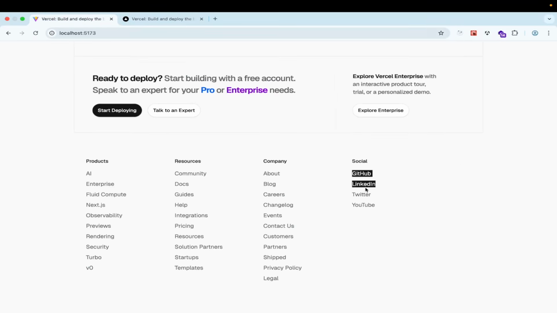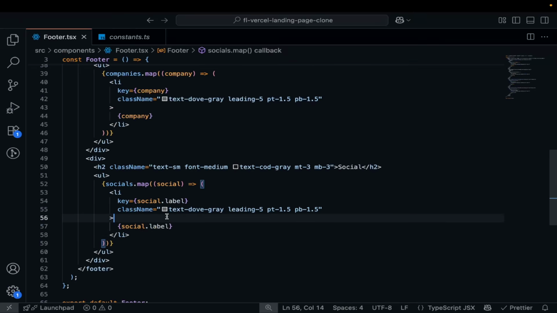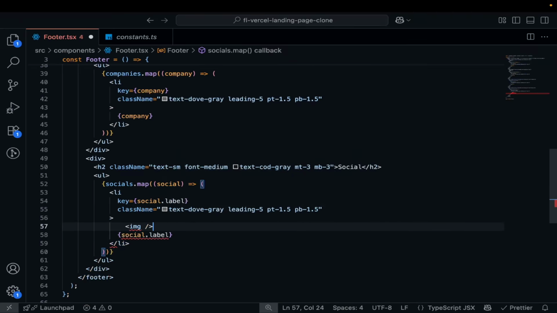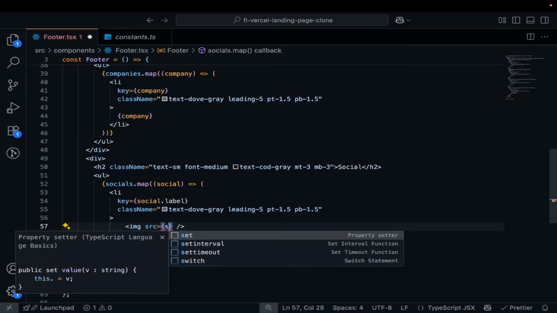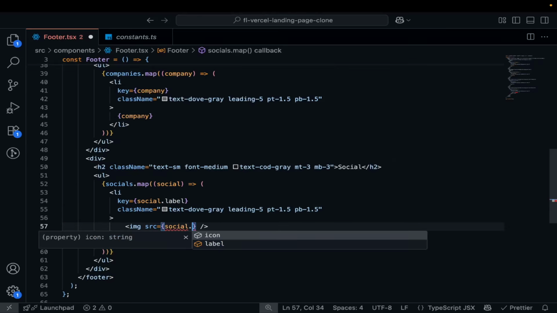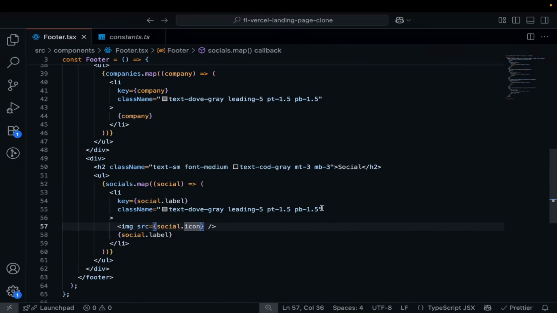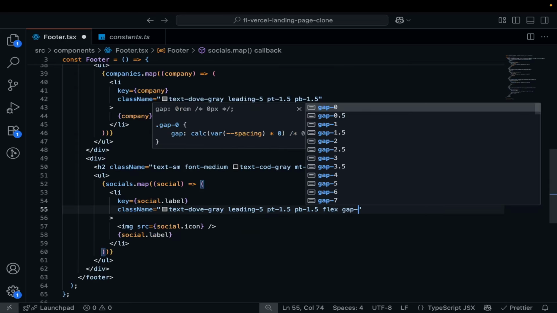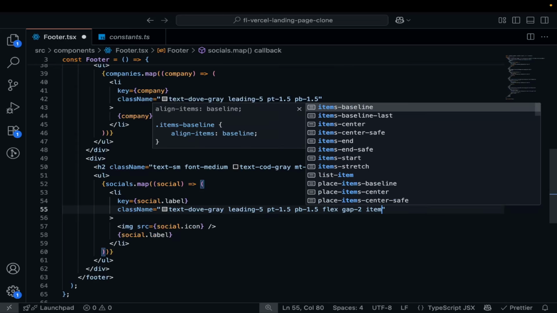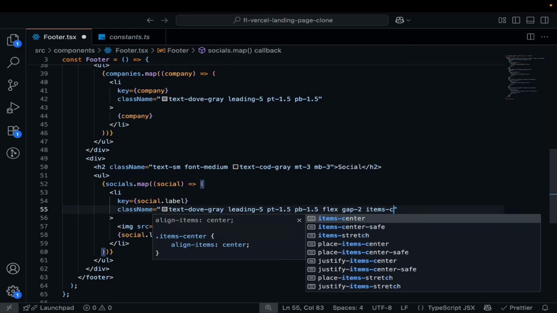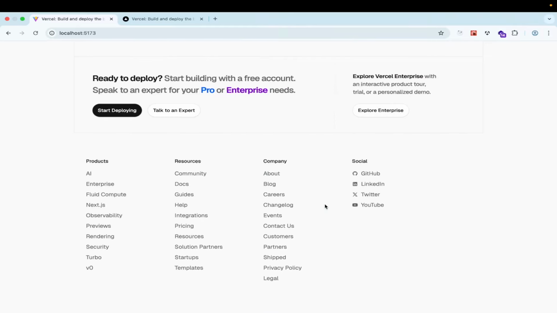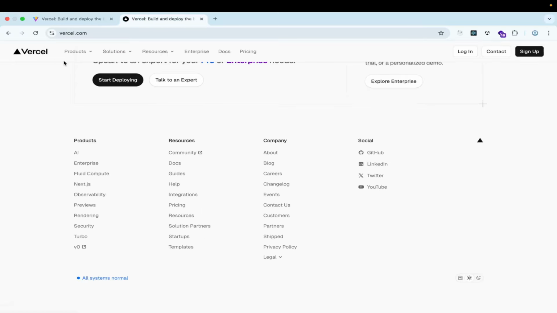Yeah, we have this text. Now let's add the icon. So after this I will take one image, and in the source we will just give social dot icon. Let's see how it is looking now. Let's give some styles also, because we want this label and this image side by side. So let's give here flex, gap will be 2, which is 8 pixel, and we want it in the center. So items center, which is vertically center. Let's see. Okay, we have some gap and this is vertically center, exactly like this one.